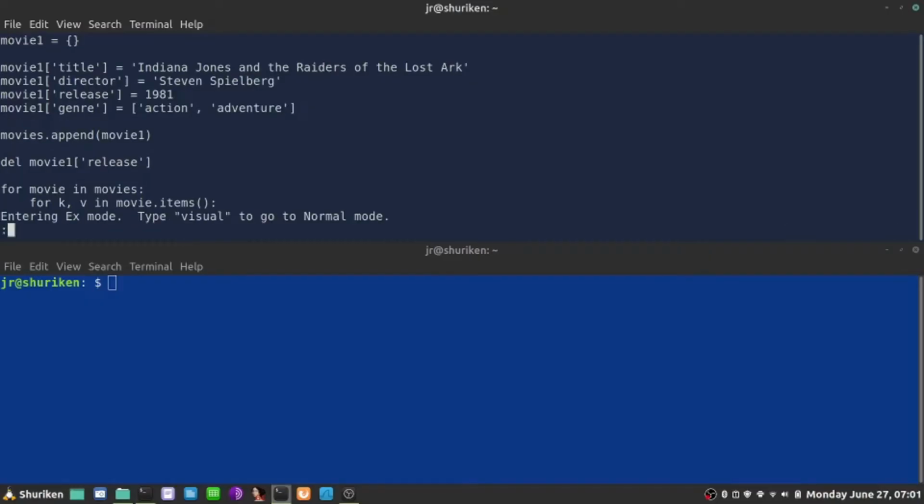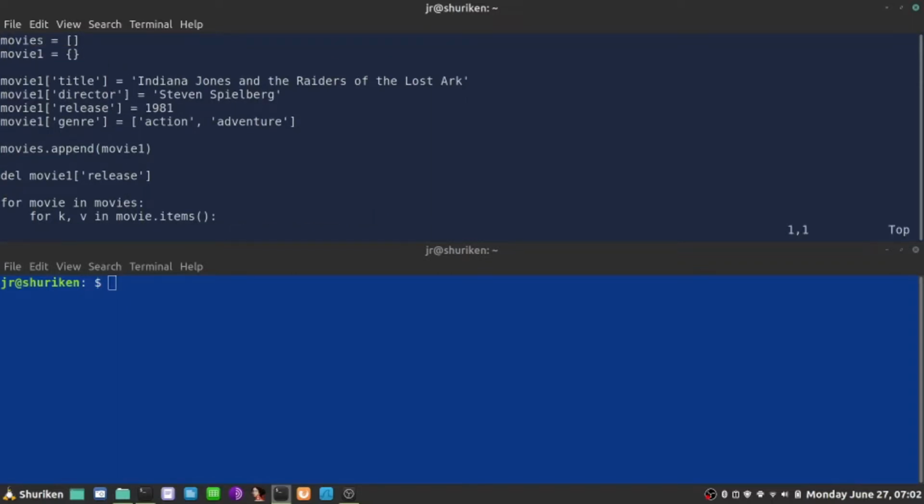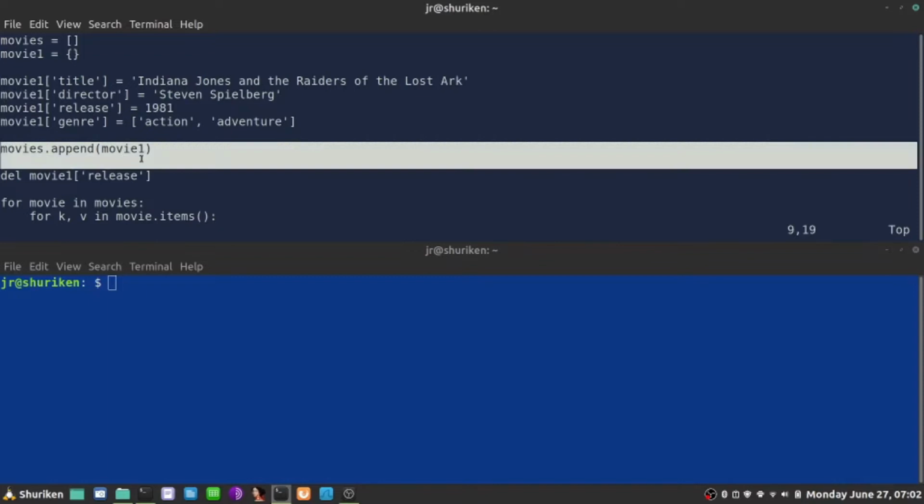Before I start my first project, which is going to be creating a movie collection database, there's something I want to talk about, which is called a function. A function is a piece of code that does something useful and shortens the code itself. Like in the previous example, I had those few lines in which I was creating movie information. It had title, director, release, genre. Then I added this into my list of movies.